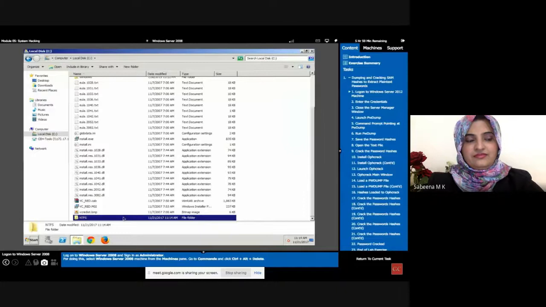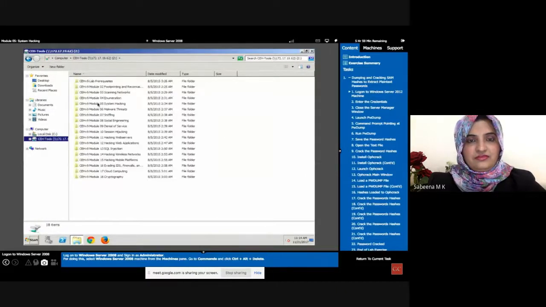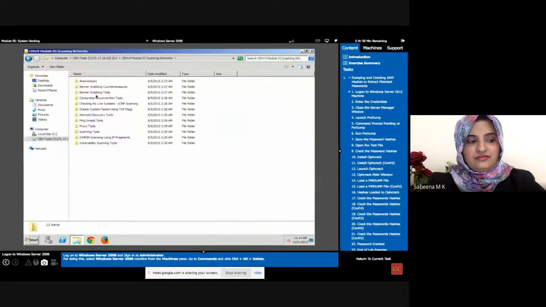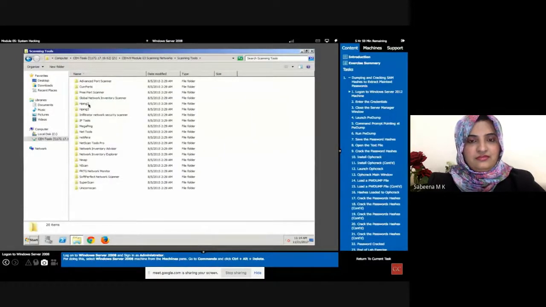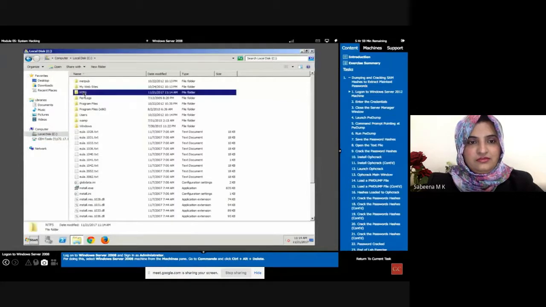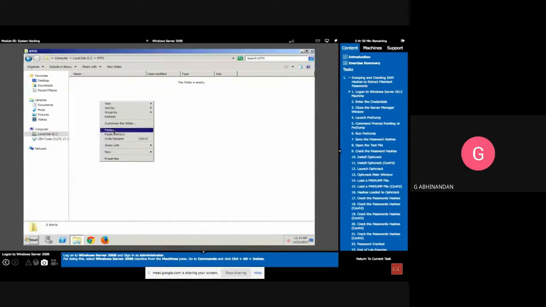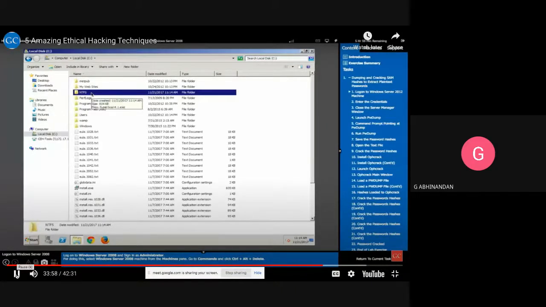Okay. And inside this particular folder, I'm going to put one of the scanning tools. Basically, I'm going to hide one of the scanning tools in this machine. I'll go for a scanning tool like SuperScan. Just copy this one. Go for NTFS. Here. Now, go back to NTFS and right click on it.